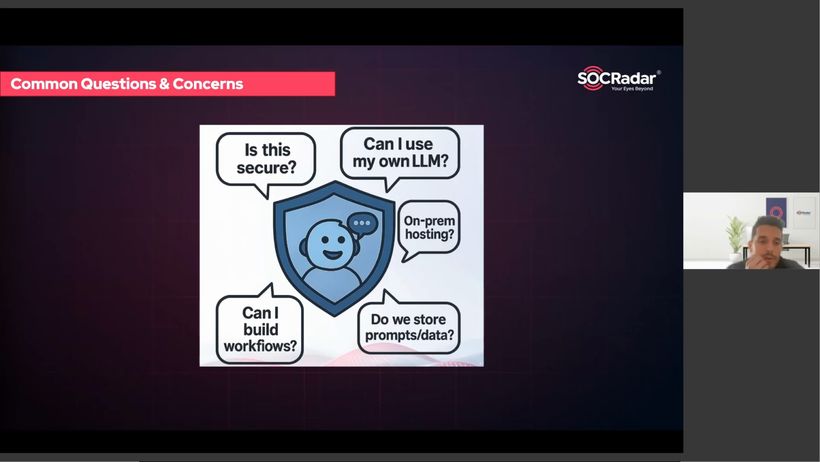Can I build workflows? Of course. What you saw today while generating reports, investigating IOCs, checking vulnerabilities, those can become repeatable workflows that you can create every day. You can even, for example, imagine every Monday morning, your MCP automatically generates a weekly threat brief about what's happening in your industry, what's happening in your country. So you can create this type of workflows.